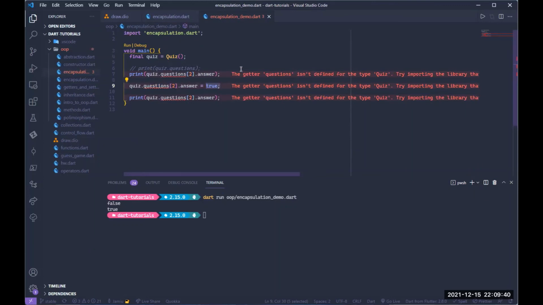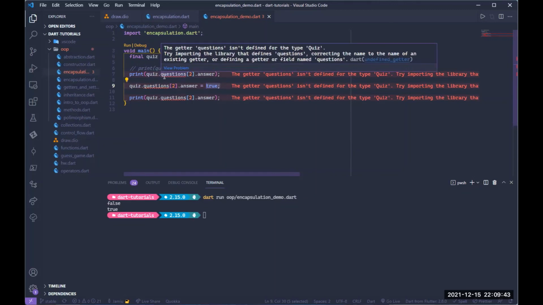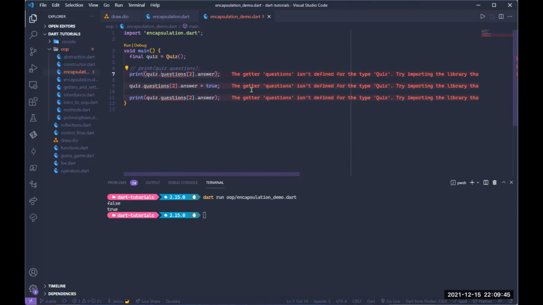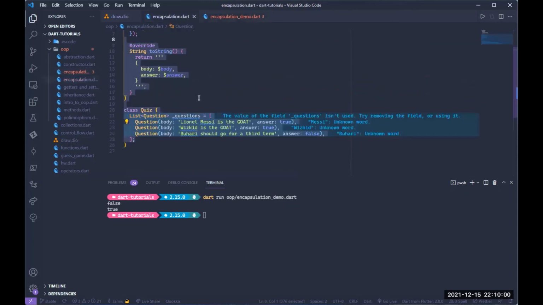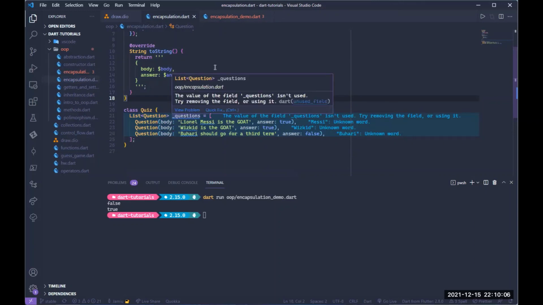It's not blah, blah, blah. It's just giving us this error because we don't have access to questions. Okay, it is underscore questions now. Now, if we use underscore, it's still giving us an error. We don't have access to underscore questions because it is now a private field, because we have encapsulated the property in this file.